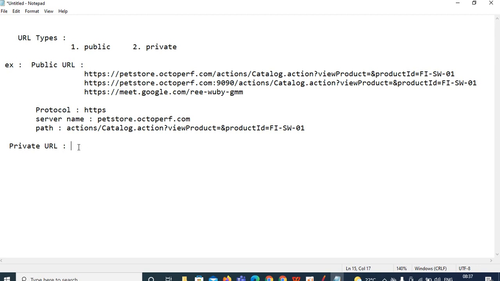So how do private URLs look? Let me show you like this. 192.168. In some scenarios you can see like this. It is not always numbers, in some scenarios you can see letters as well. Like 168.2.4054:9090/login. So like this it will be there. So private URLs look like this.